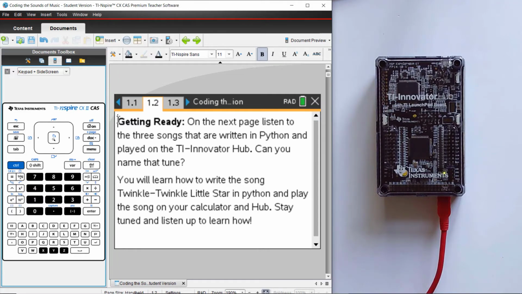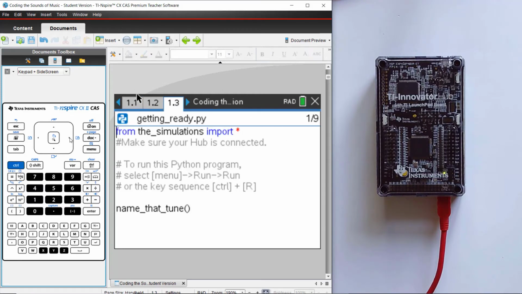Here we see some instructions that pertain to the activity on the following page, 1.3. It says that there are 3 songs that are written in Python and played on the hub. And this is a little game of can you name that tune? This will give you an opportunity to hear what music written in Python and played on the Innovator sounds like. Ultimately, by the end, you will write Twinkle Twinkle Little Star in Python on yours. Let's move to the next page. Control, click pad to the right.